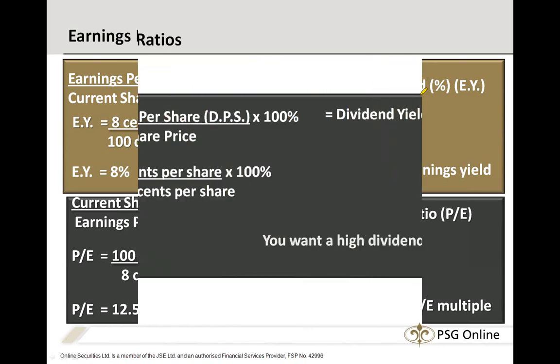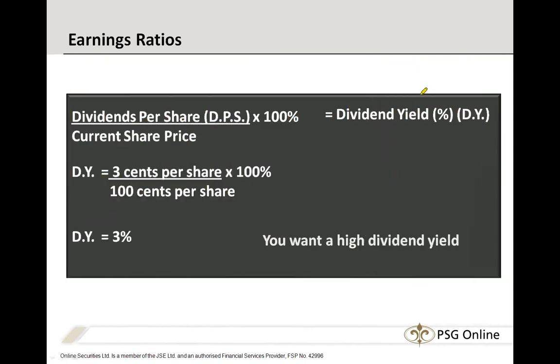But saying that, by the way, sorry, I forgot to mention this one. The dividend yield is calculated exactly the same way as earnings. The amount of dividends being paid out, in this situation, is 3 cents out of our 8 cents. So our dividend yield is 3%. The average of the market is between 2.5% and 3%. So you want a high dividend yield.